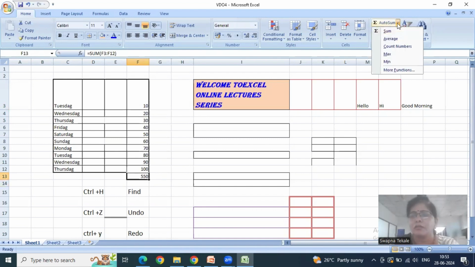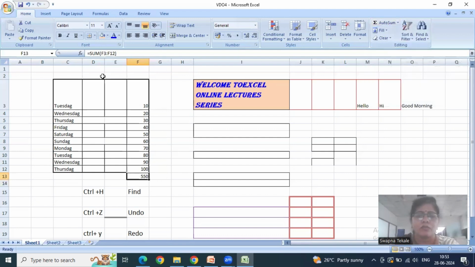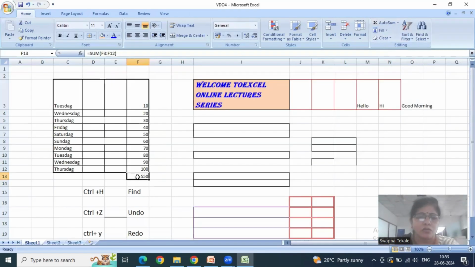If you click on this arrow, sum, average, count numbers, max, min, various options are available that we will see in the next lectures. But in this video, we will see how auto sum works. You can directly press that auto sum option and you will get the sum. Then editing the formula or function. So there are two different things. The same total can be calculated in another way also.